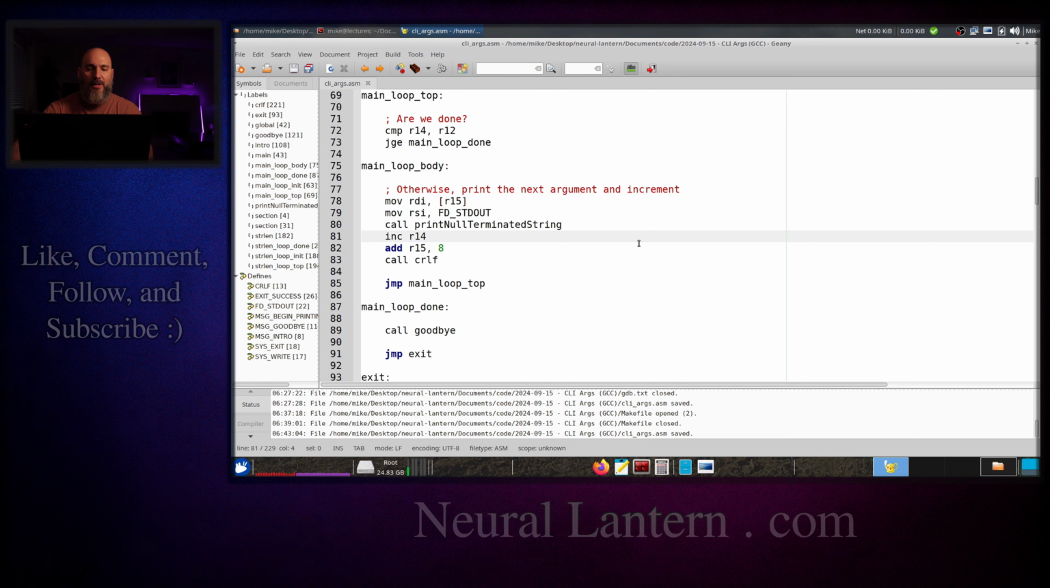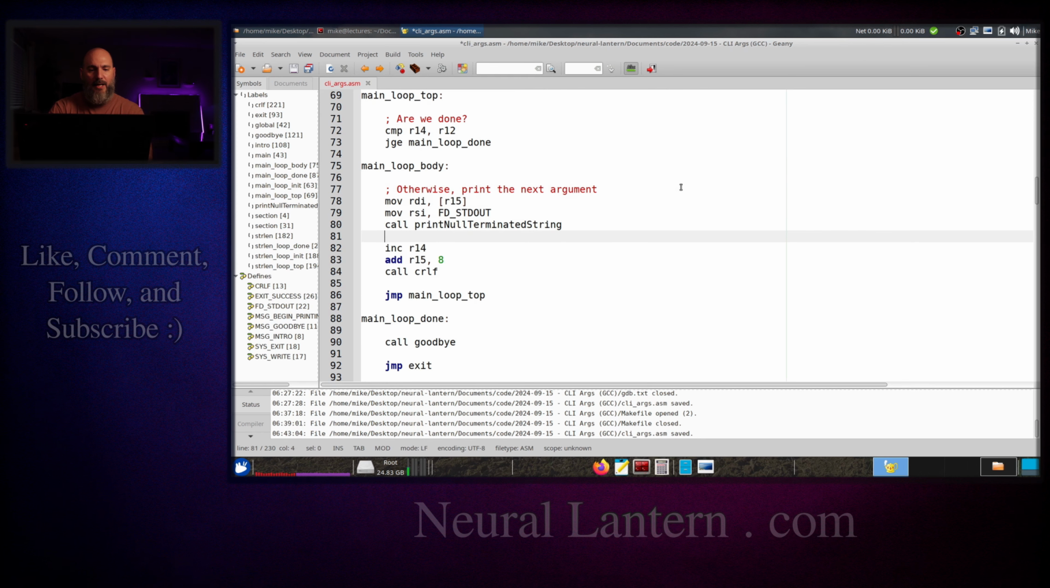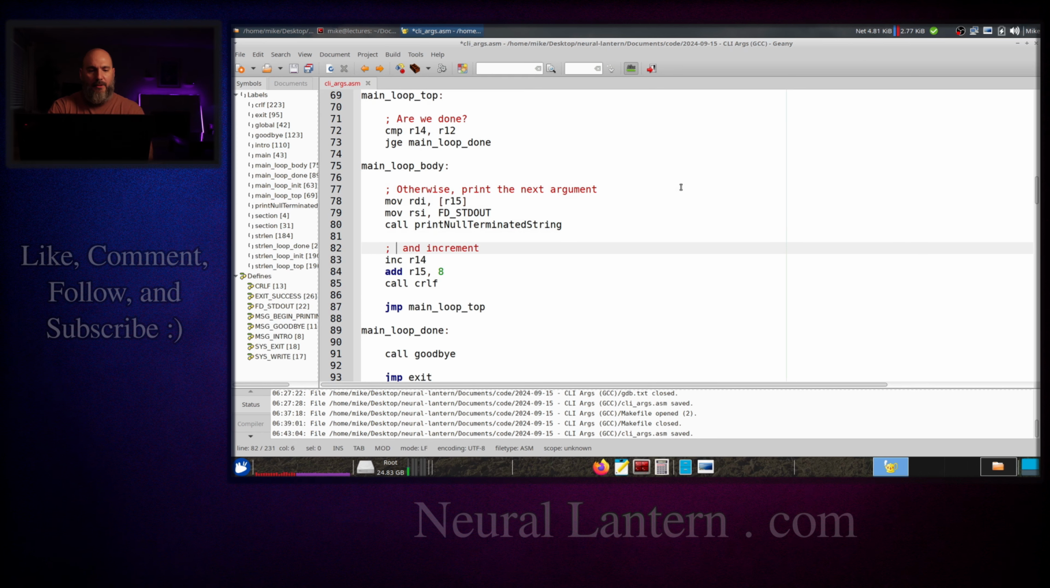Well, maybe I should change this so that it's a little bit more clear. I'm going to maybe push this down and say end increment. So these lines up here actually do something. They do the printing by dereferencing. And then here we just sort of increment along the array of pointers and jump back to the top of the loop. So what are we doing here with R14?